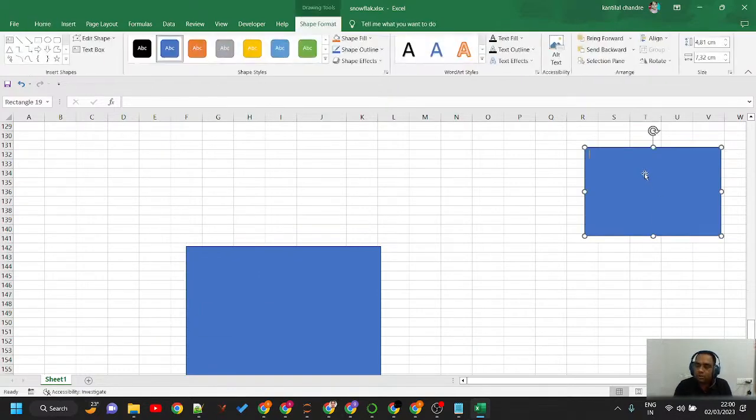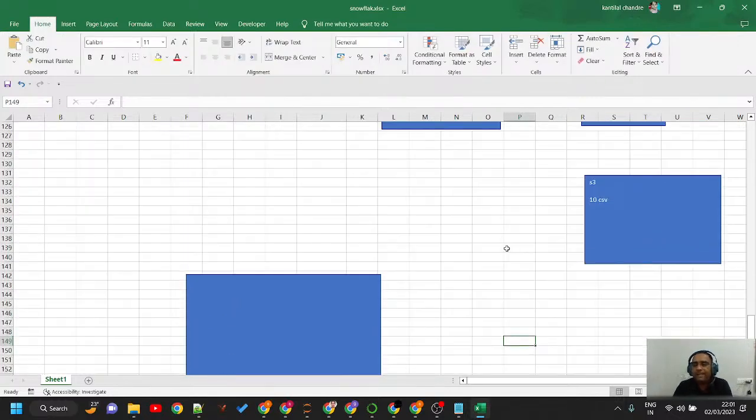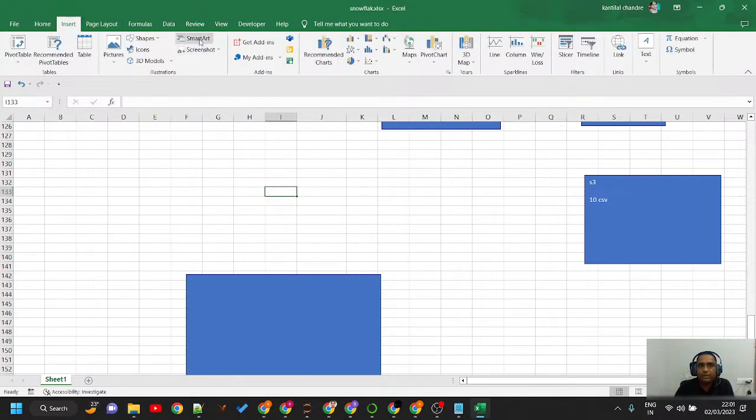Now suppose we have 10 CSV files here. This 10 CSV file data I want to dump into this warehouse, into a database table. For that purpose I need to build an integration. So here I need to create one integration.